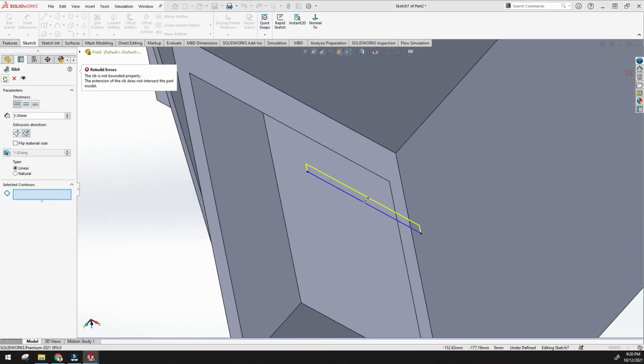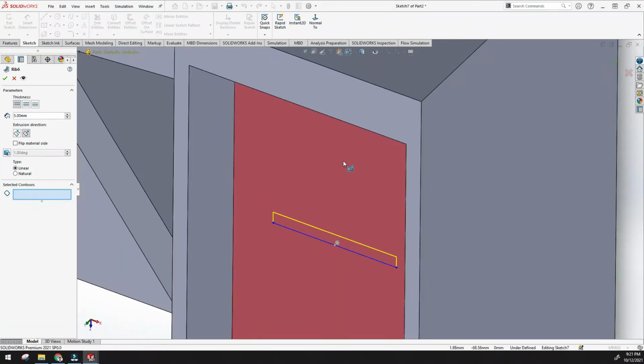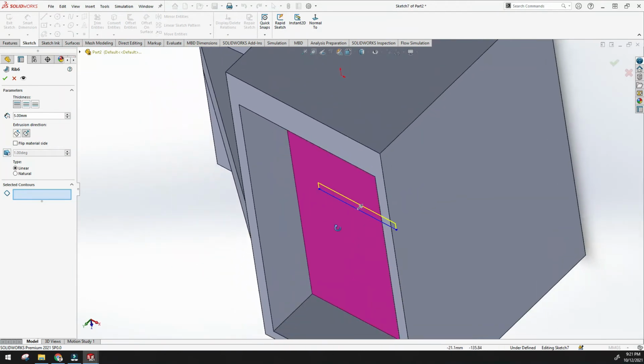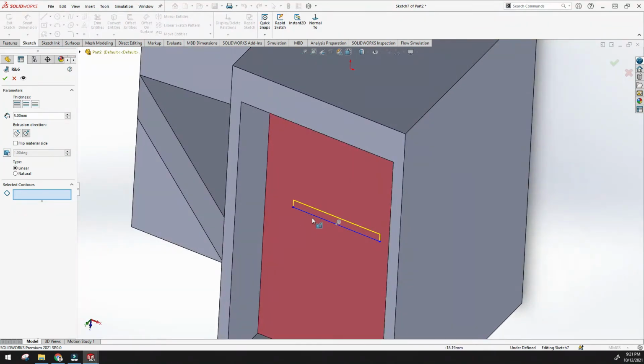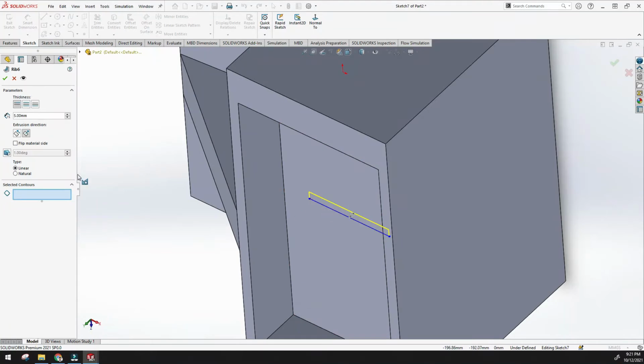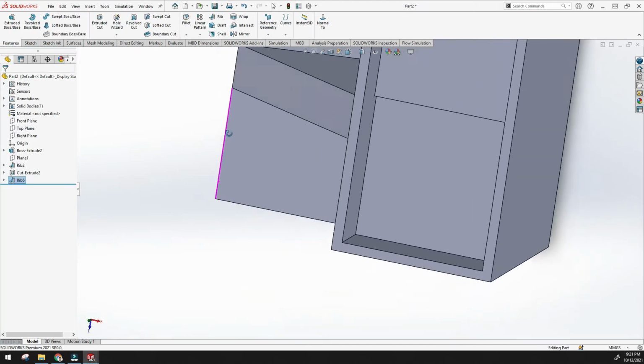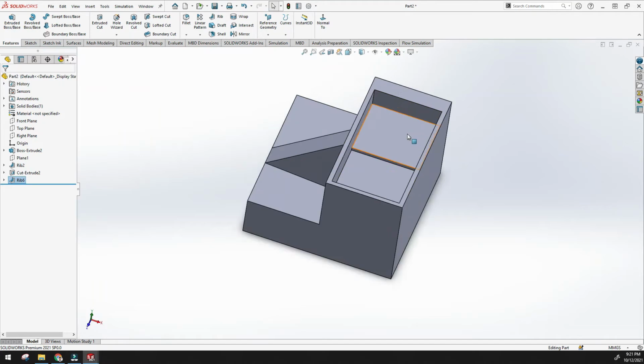The rib is not bounded, and the line is already selected in this face. So make sure the sketch is suitable for this kind of rib. When we create it, it is only possible to create this side or another side. See, here is the rib. So in this way we can create the rib, right?